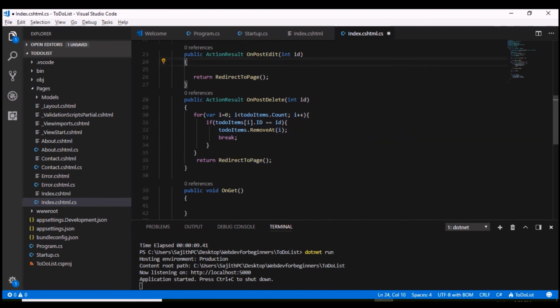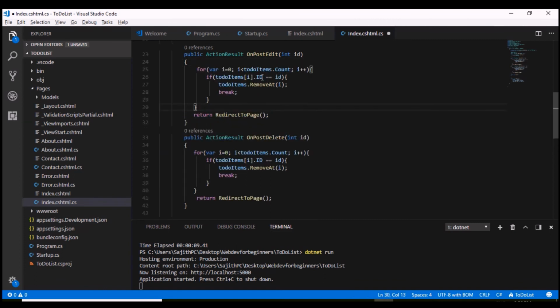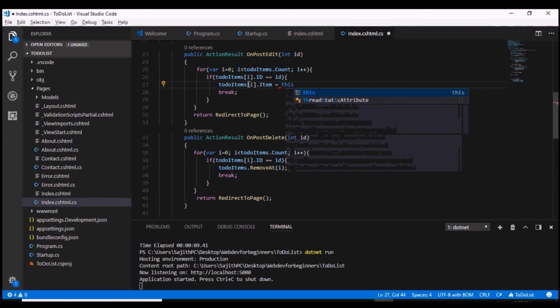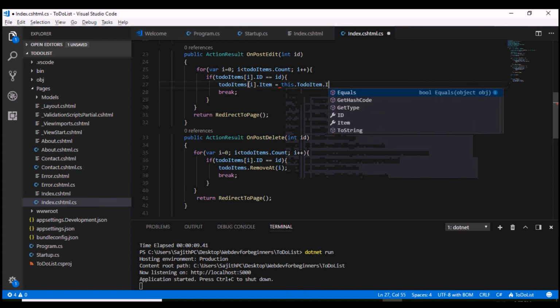For the edit, we have to do the same thing as delete. We need to loop through the items until we find the current item. Then we need to edit that item. So let's copy whatever is there in the delete function and paste it here. And we say if the item is found, we need to replace this item with the current item they typed. So that should be this.todoItem.item.